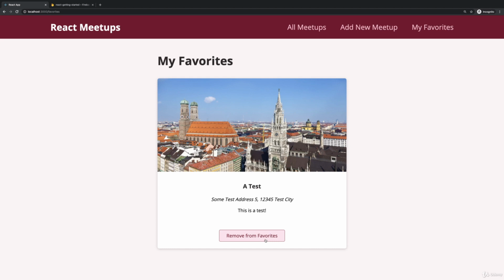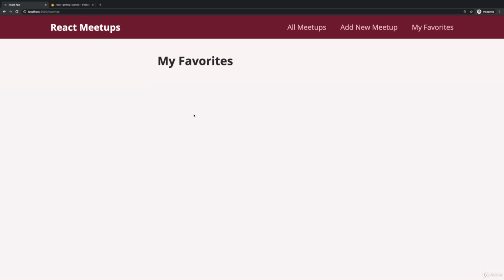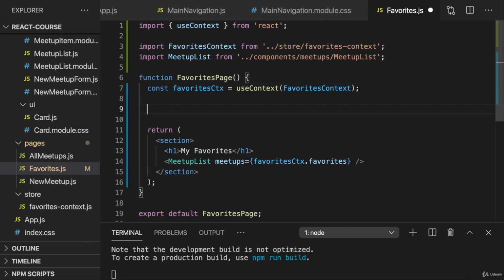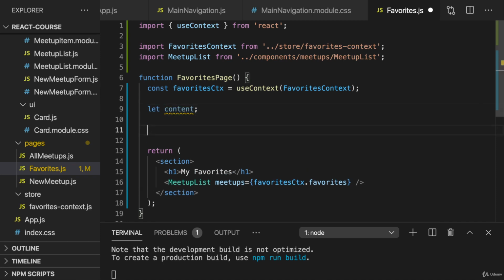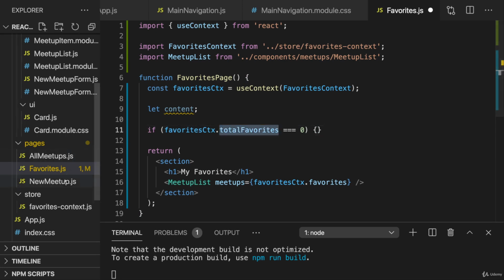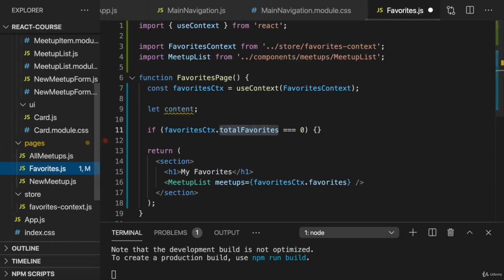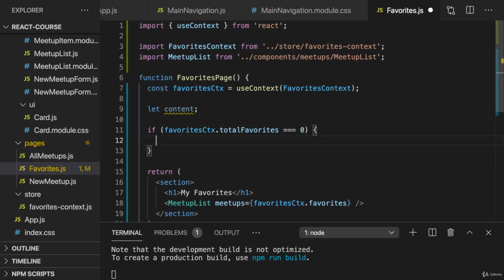Now if we do that, on that favorites page, we see all the favorites we have. The problem just is that if I remove a favorite, we don't see anything here, which makes sense because I currently have no favorites. But we might want to render some fallback message for this case. And one way of doing this is that we define a little helper variable here, content, and we then check if favorites context total favorites is equal to 0. Total favorites is another property we're managing in our context. And if that is 0, we know we have no favorites.